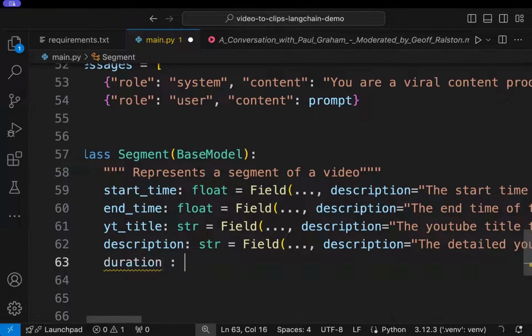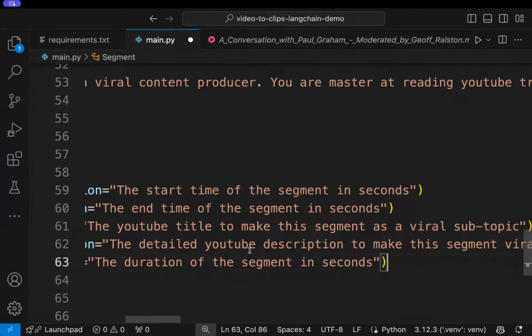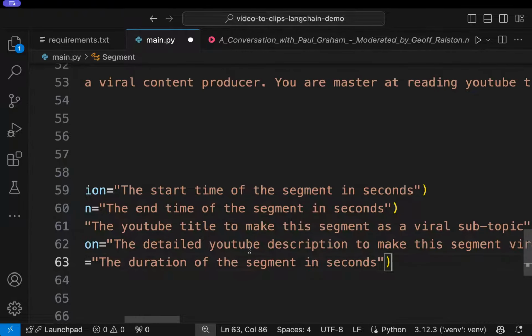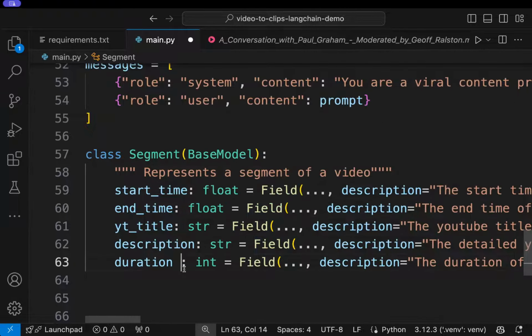So the duration has to be an int, and again the duration of the segment in seconds, right? So this is what my class is. This is what I want each segment to have.